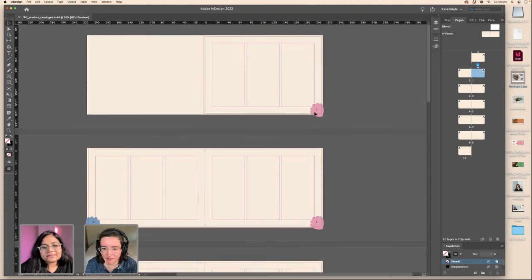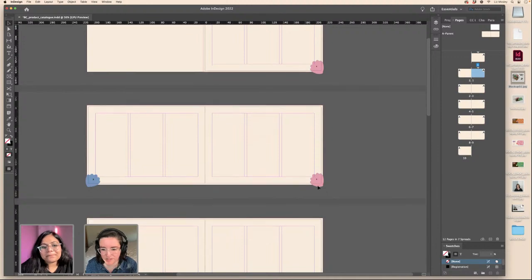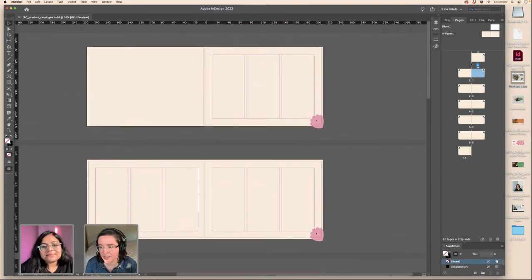So these I'm going to get rid of in a minute because I don't need them, but it now starts from one there. Nice. One thing to mention, if people aren't super familiar with sending things to print, is that the number of pages needs to be divisible by 4. So I've got 12 pages.